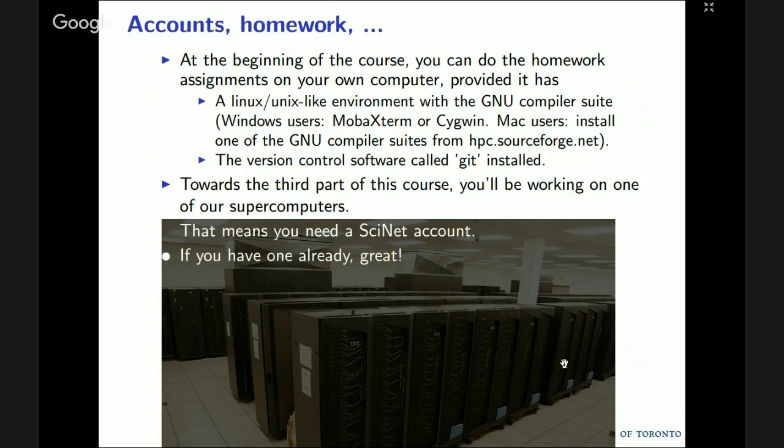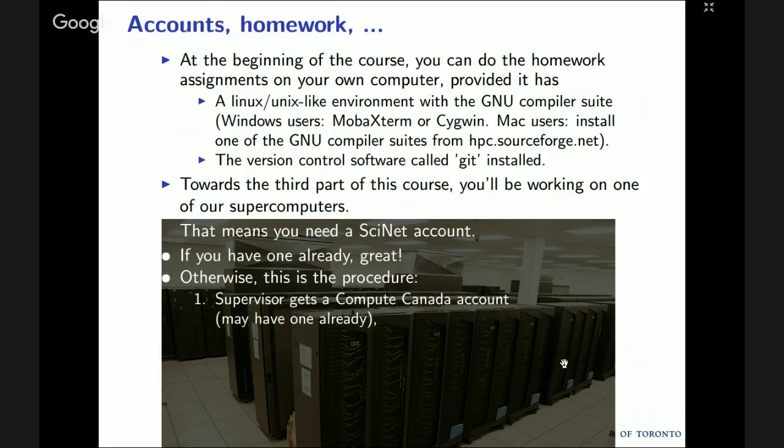Great, if you're one. It looks a little tedious, it doesn't take very long, but the way it works, because it goes through Compute Canada centrally, there's a two-step approach. And that holds both for you and for your supervisor. So I'm describing here the proper way. This is the way you should try to do it. If there's any kinks in this, we can work around them. Okay? So your supervisor might already have a Compute Canada account. Many of the physics faculty do have a SciNet account. There's two accounts. There's a Compute Canada account, and then under that falls a SciNet account.